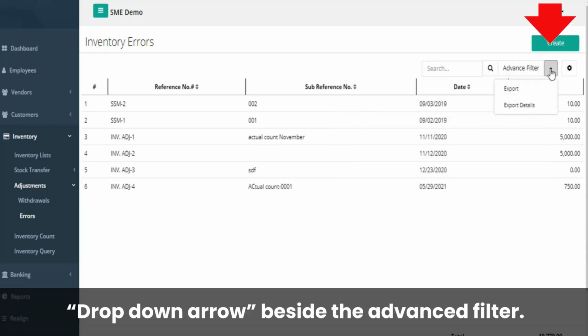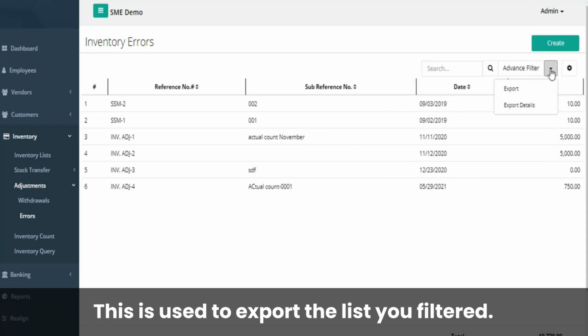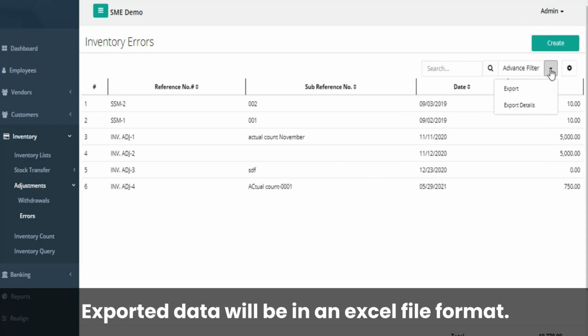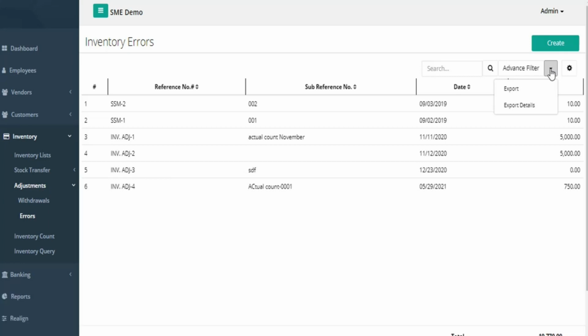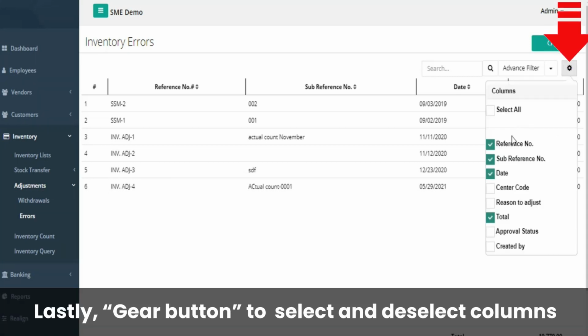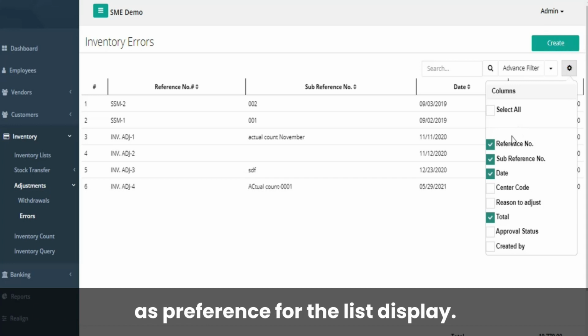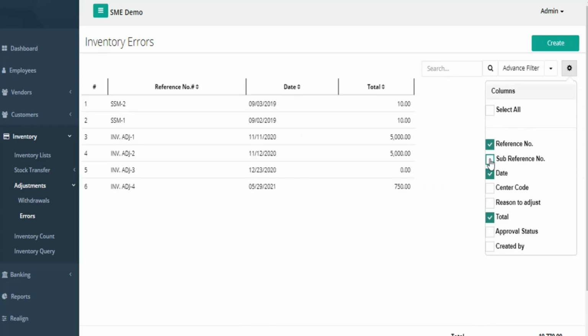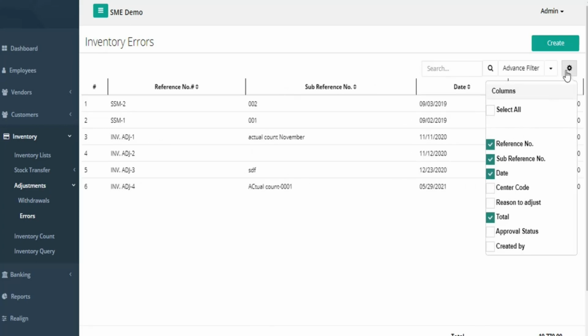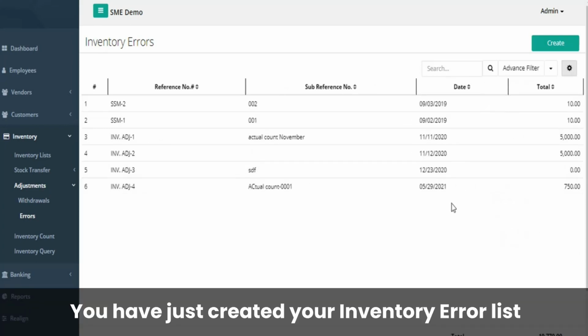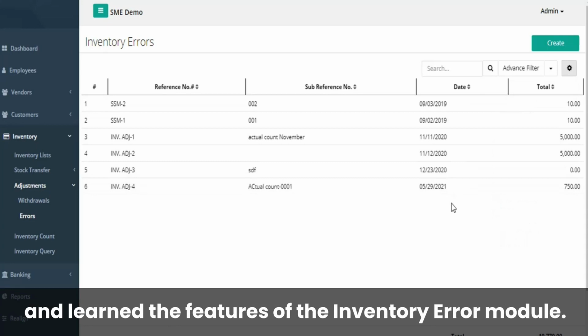Drop-down arrow beside the advanced filter. This is used to export the list you filtered. Exported data will be in an Excel file format. Lastly, gear button to select and deselect columns as preference for the list display. You have just created your inventory error list and learned the features of the inventory error module.